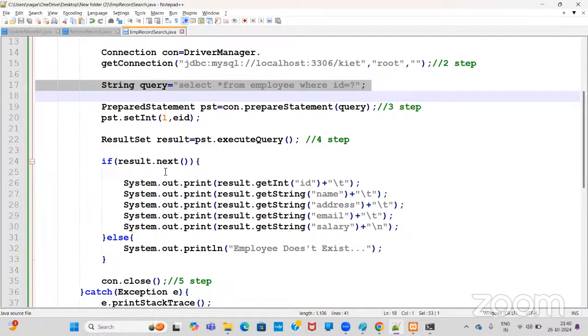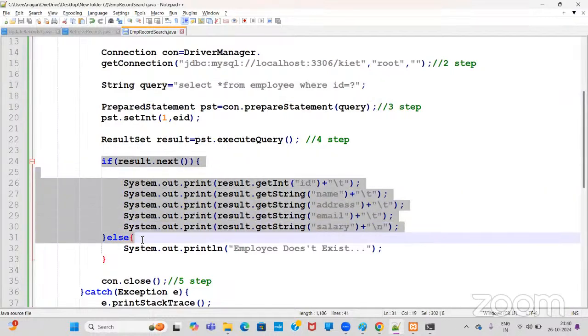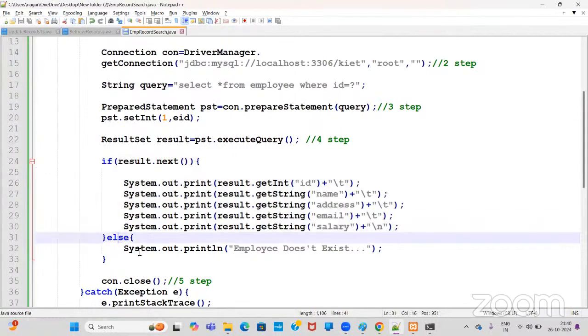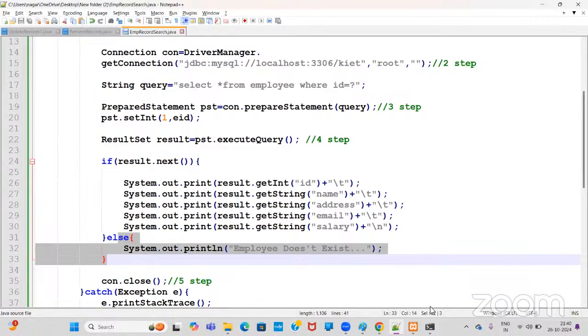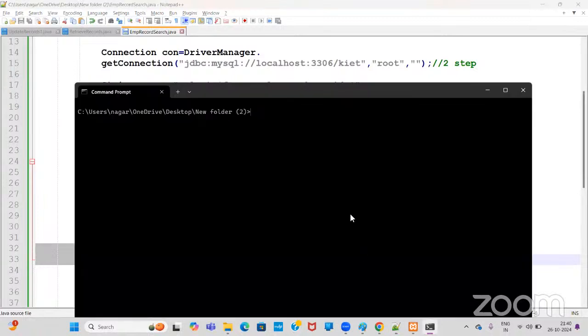After that, we are using the if condition. If the condition is true, all the information about that ID will be displayed. If the record is not available, it will display employee does not exist. So I'll compile the class, EmpRecordSearch. It compiled successfully, so I will execute EmpSearch.